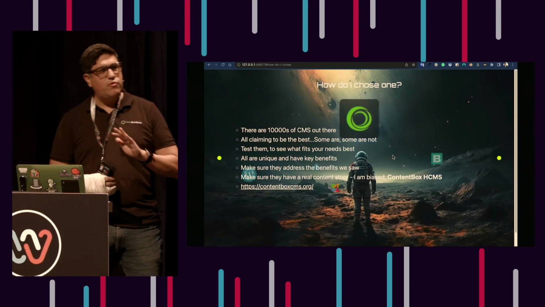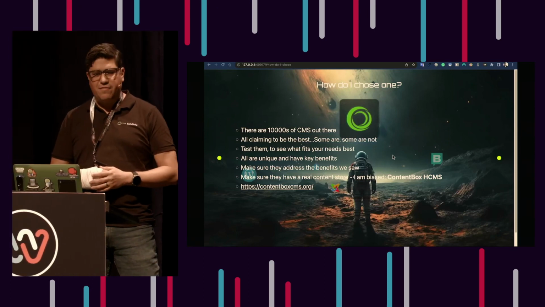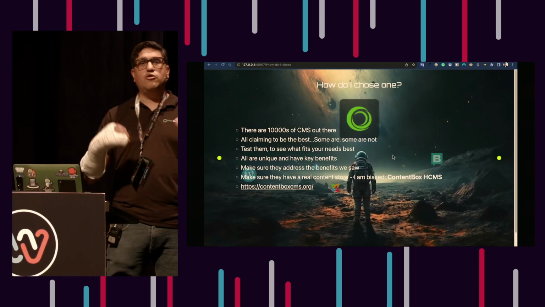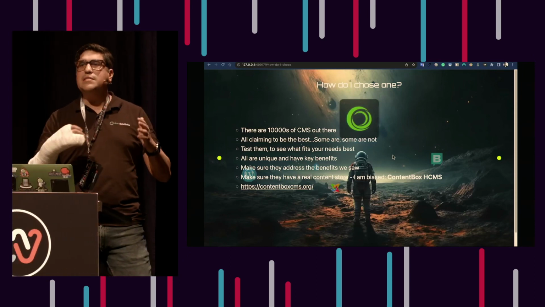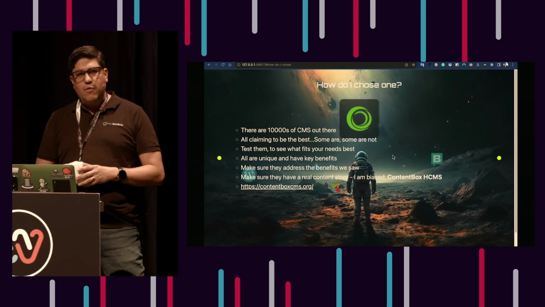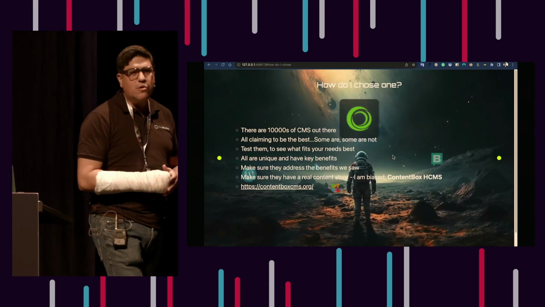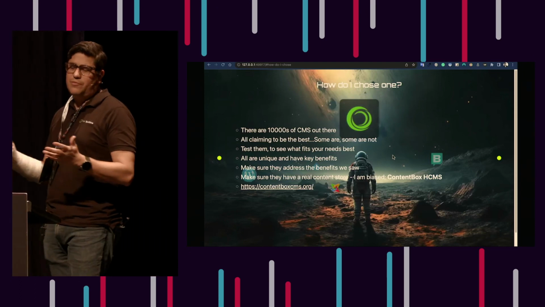And all are really unique and have specific niches, right? And they have very key benefits. But I would suggest that you look at the benefits that we saw to try to compare them, right? Do they at least check those boxes, right? And remember about the content store. Having a hierarchical content store that you can change the way content is created is really, really important.